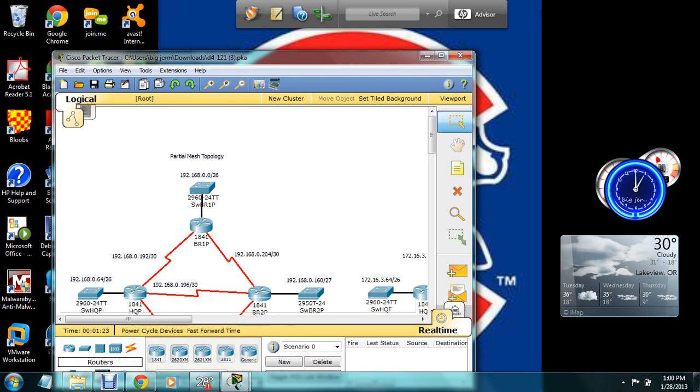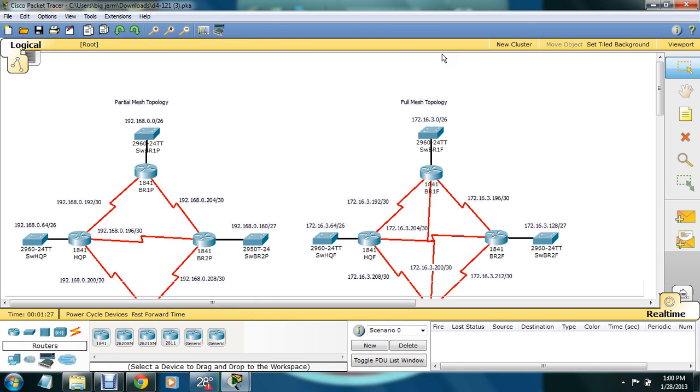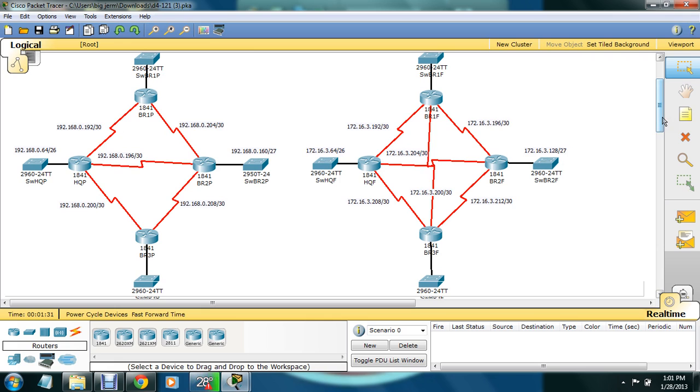Alright, today in Packet Tracer I'm going to be looking at our full and our partial mesh topologies here. We're going to compare the routing tables of a partial mesh topology with a full mesh topology, and observe the convergence of the network when an interface is shut down and brought back up.